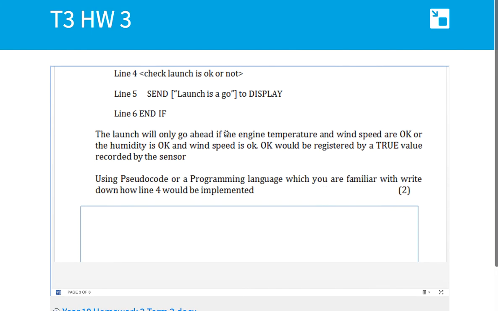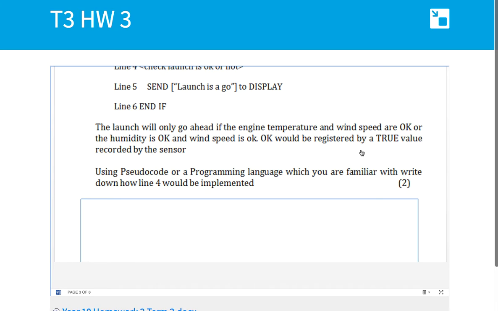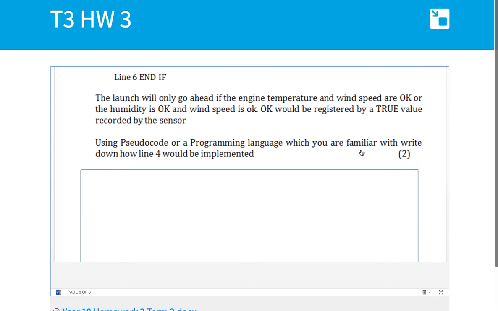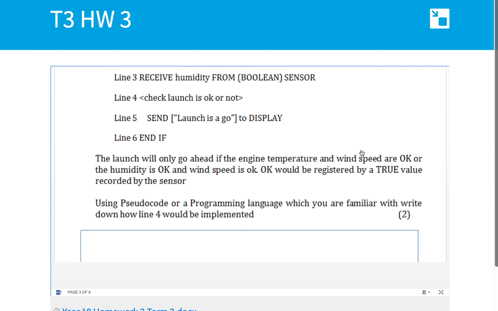The launch will only go ahead if the engine temperature and the wind speed are OK, or the humidity is OK and the wind speed is OK. OK would be registered by a true value recorded by a sensor. So using pseudocode or a programming language with which you're familiar, write down how line 4 would be implemented.